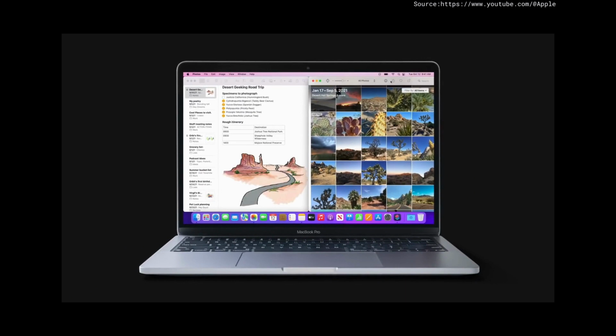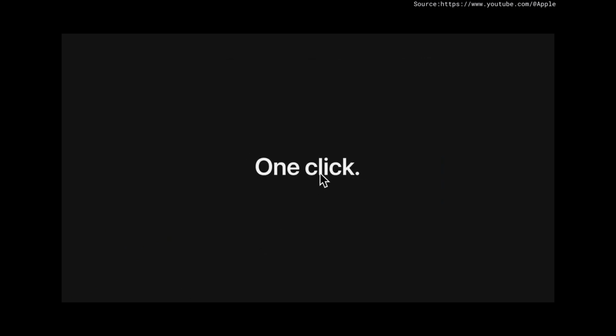And that's the Shortcuts app on Mac. One click, done.